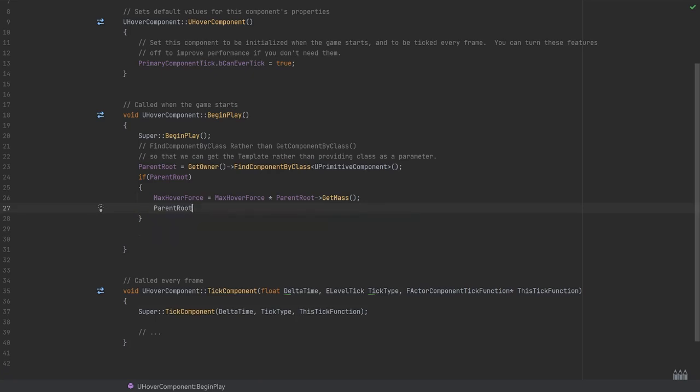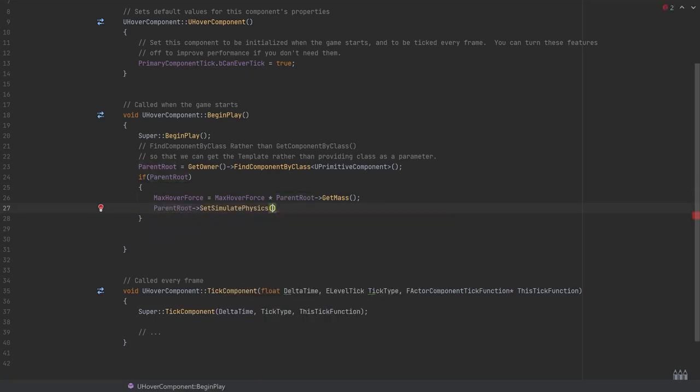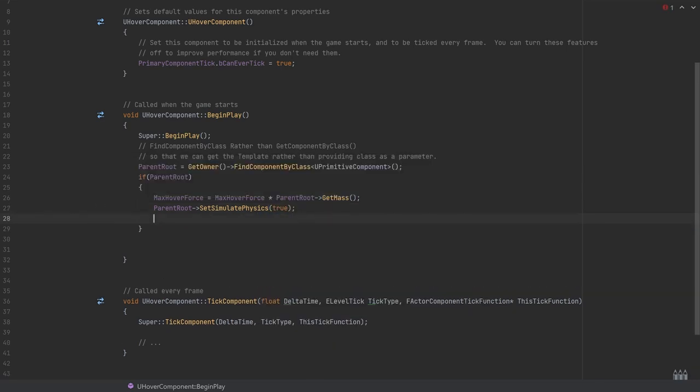So to begin, the most important is to set SetSimulatePhysics on the ParentRoot to be true. As we're going to be using forces on the parent actor, we won't be able to do that without physics enabled. So again, anything that uses this hovering component is going to need physics to be enabled regardless. So rather than having designers or other people working with this component potentially needing to do this on a per object basis, we'll just do that now.